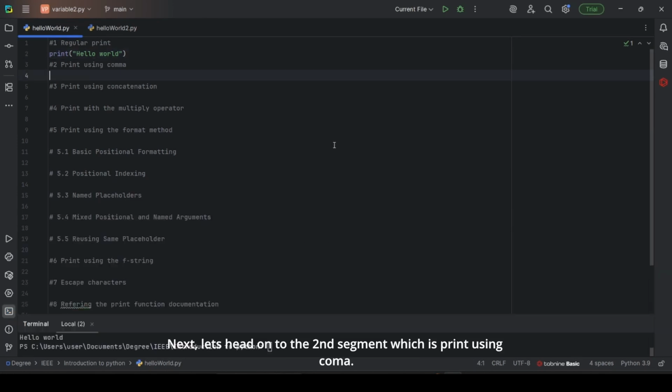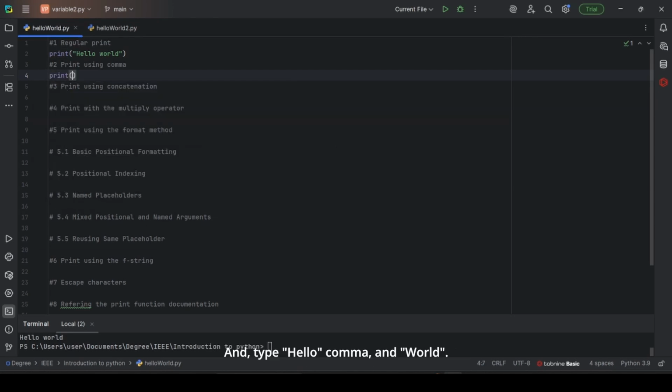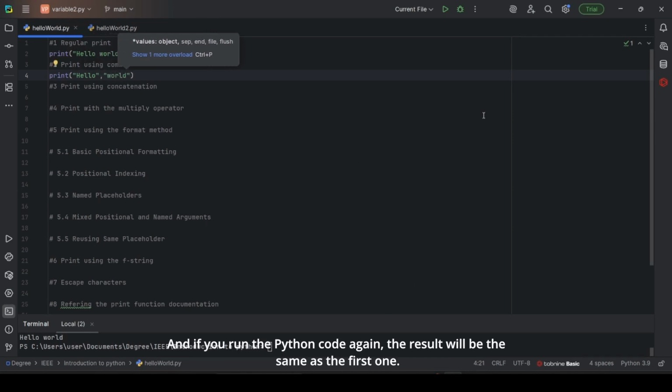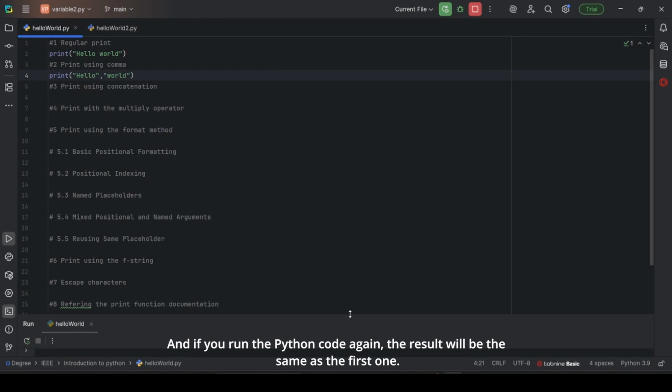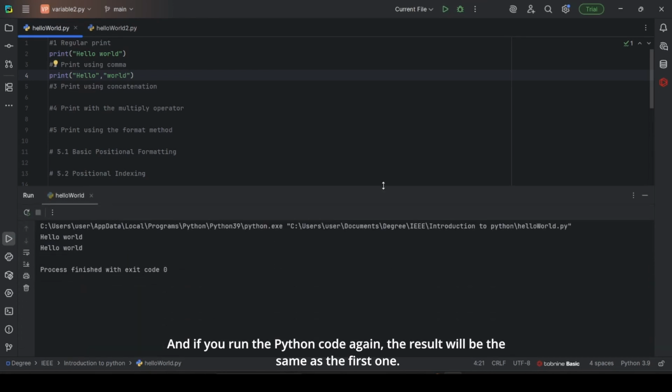Next, let's head on to the second segment, which is print using comma. So in order to print using comma, you just type the same print function and type hello, comma, and world. And if you run the Python code again, the result will be the same as the first one.